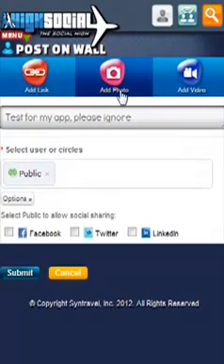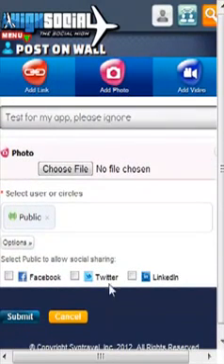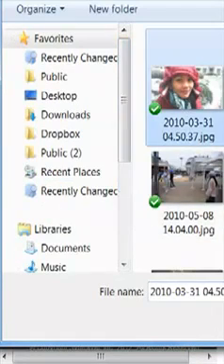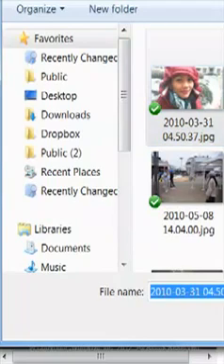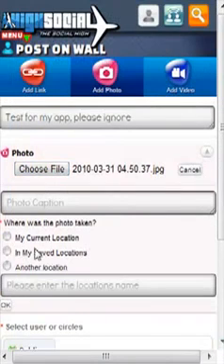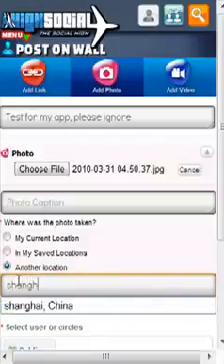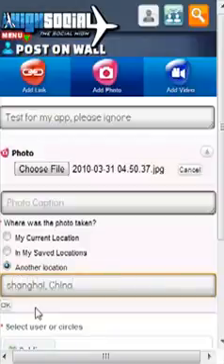So in sharing, I'm going to go ahead and start posting. I'm going to post a photo, and here I choose a photo from my location. I choose that one. Now I have to tell it what location. Everything in this system has a location attached to it, so that we know exactly where the photo was from. Here I'm going to choose Shanghai, China, which is where it was. That way the system knows exactly where it is.